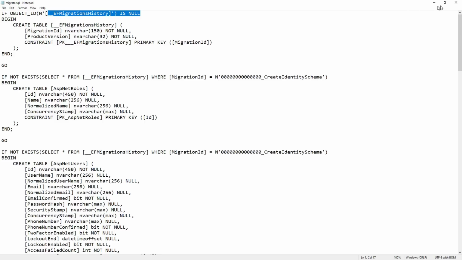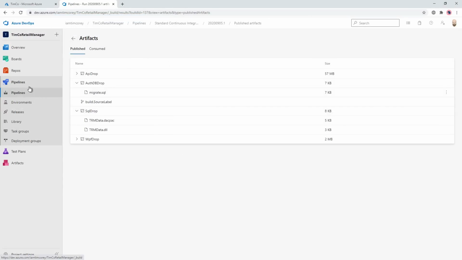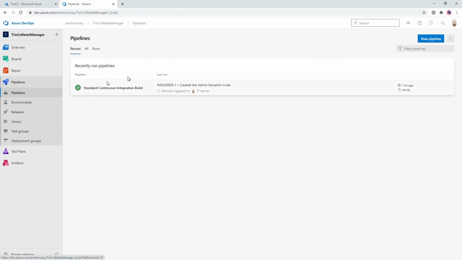So let's close this down. We now know we have continuous integration on our two databases.